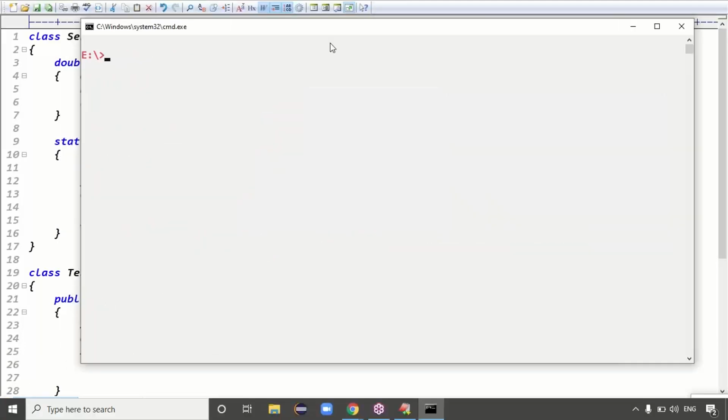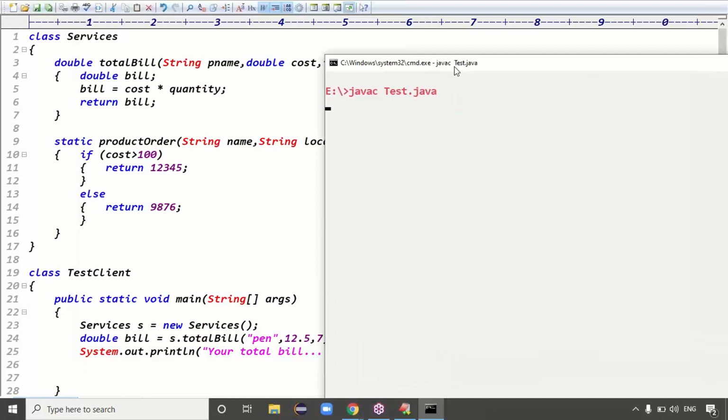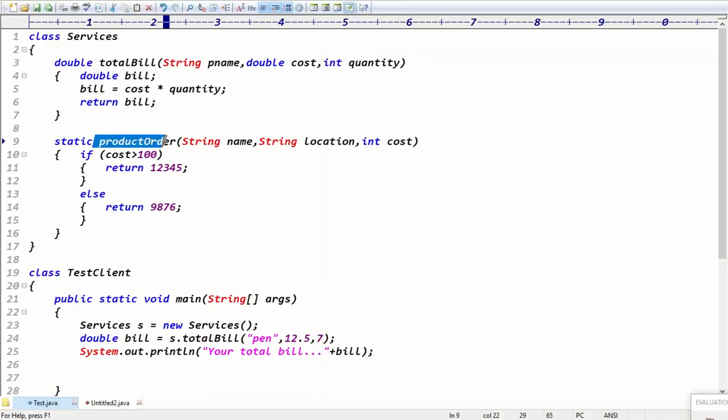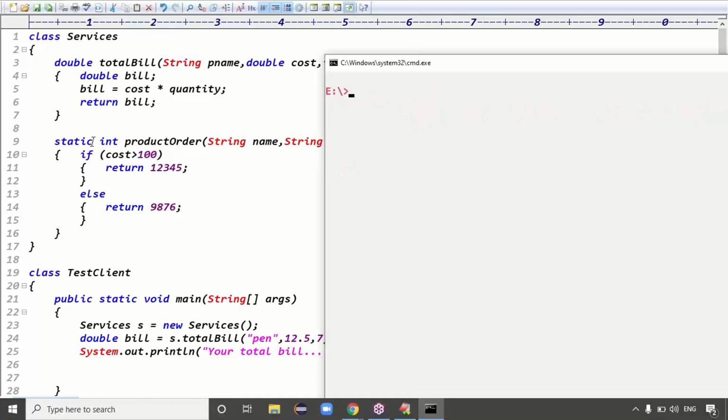So javac Test.java. We get an error: invalid method declaration, return type is required. See guys, the product order method needs a return type. What type of data do I want returned here? Integer data, because I return the order ID. So take the method return type as integer. Then you can compile this code. The code is compiled fine.